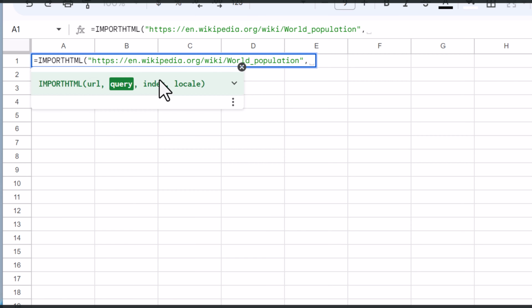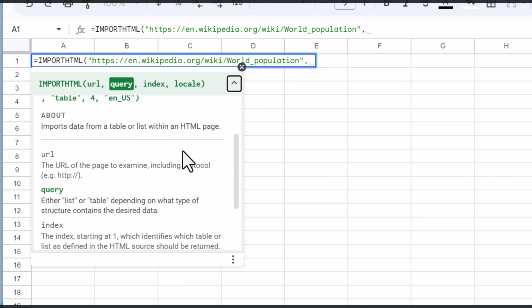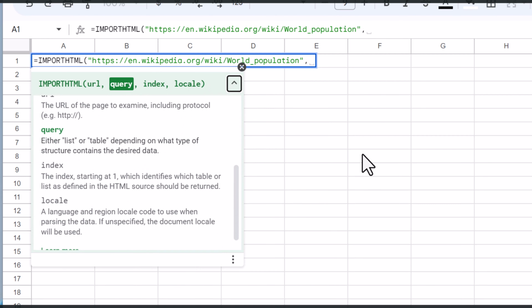The next thing it's asking me for is a query. And if I click here to drop down the documentation, we see here query is either list or table, depending on what type of structure contains the desired data. If you have any knowledge of HTML, you understand that when you're building a website, if you want to have content in a list or a table, you're going to use different types of tags. And essentially what you're telling Google Sheets here is what tag it should be looking for when it's looking to scrape this data from this web page.